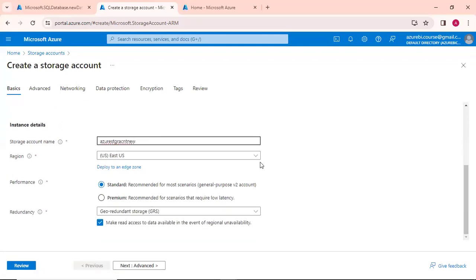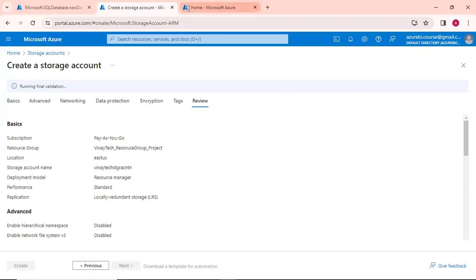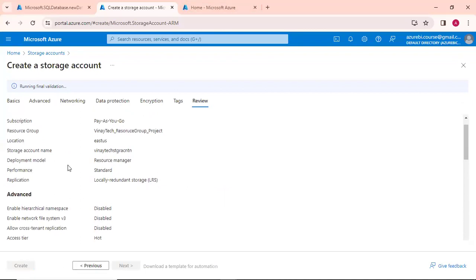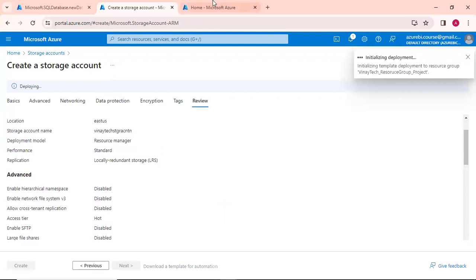This is my storage account name, Vinay Tech storage account. In the local redundancy, review and create. This is my storage account, like how you have a Google Drive where you store your photos, images, and documents. The same way I'm creating it in Azure.